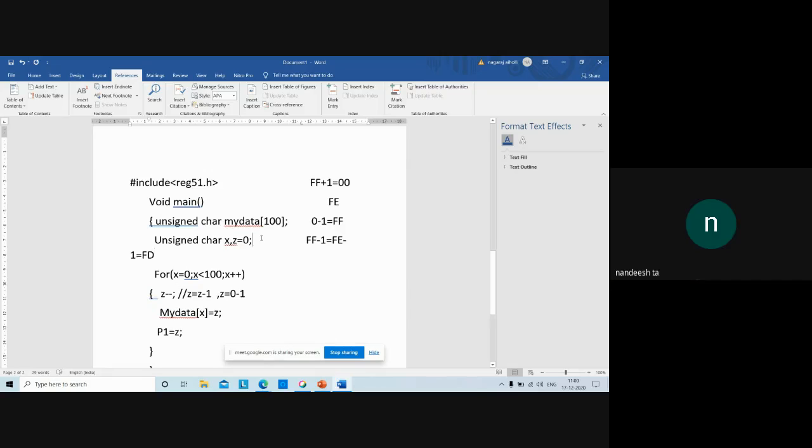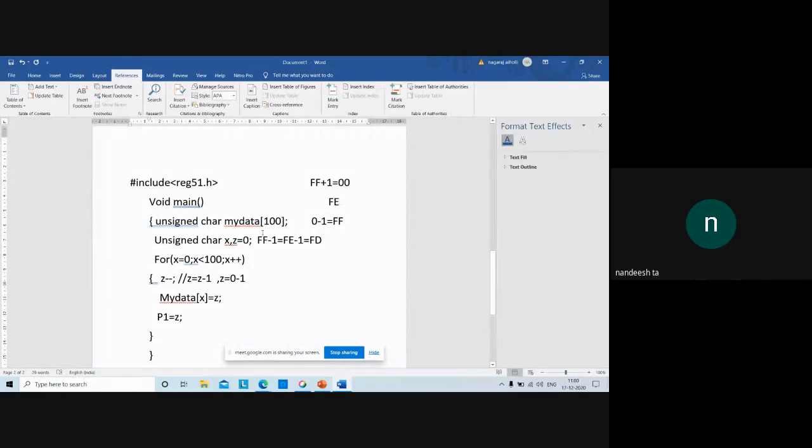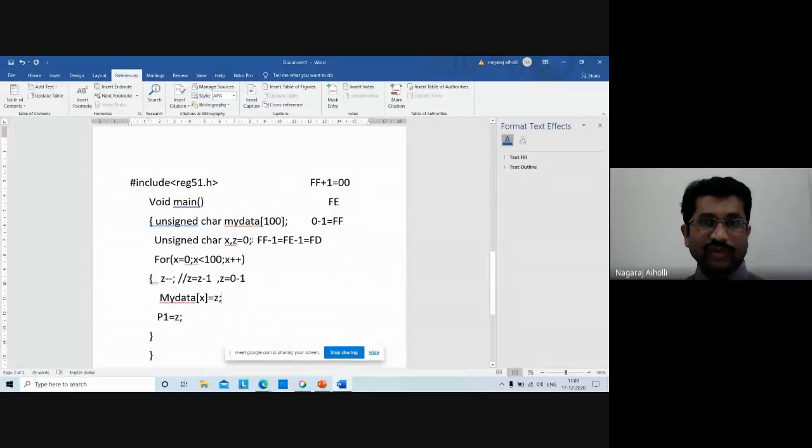Then again, sir, FD, it will go on up to 0 now. It will go on up till 0, but while storing it will store only 100 values, because here we have taken my data of 100. Are you getting the point here? If we take my data of 255, then it can store all the 255 values from FF to 0.